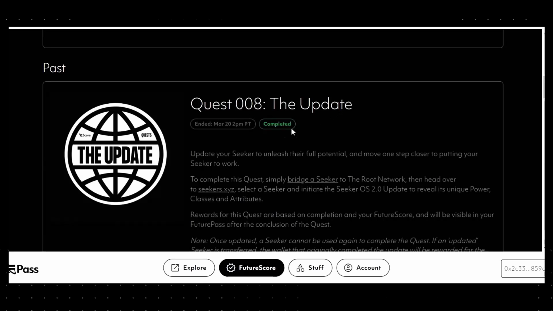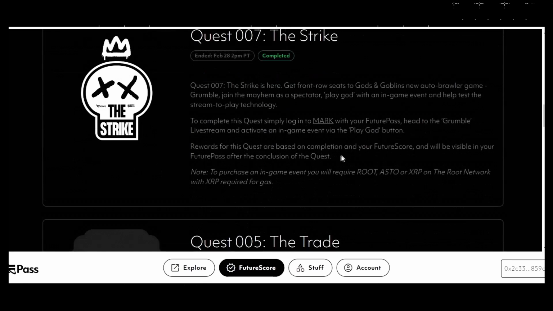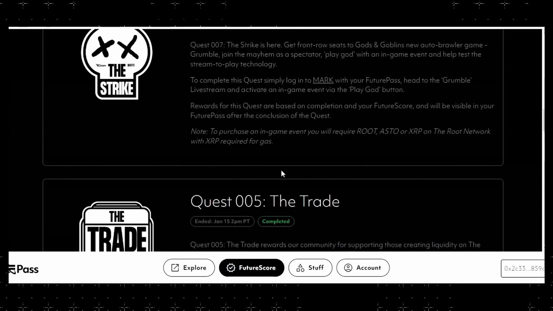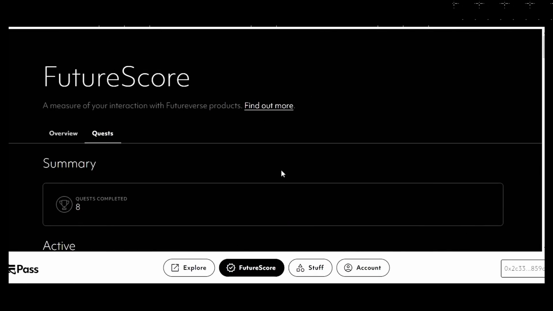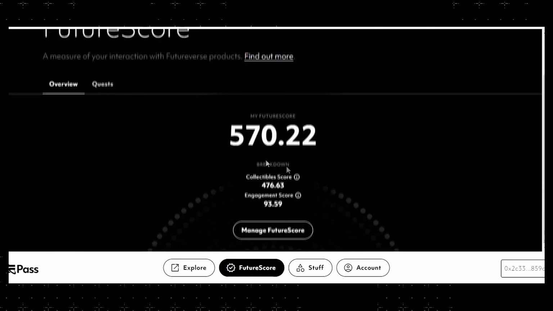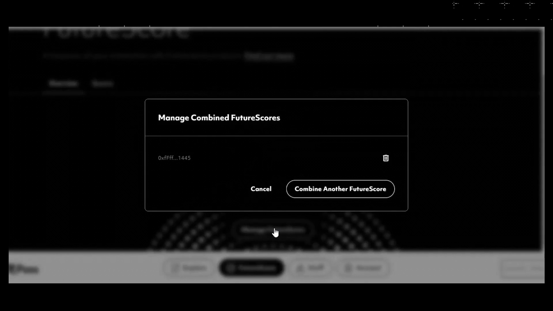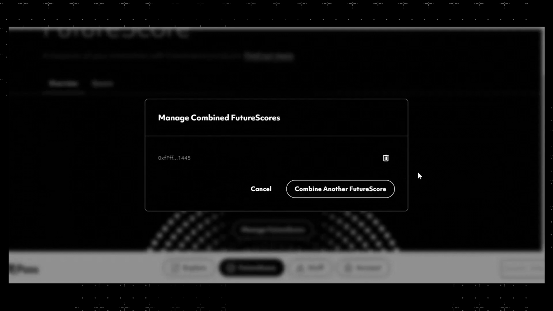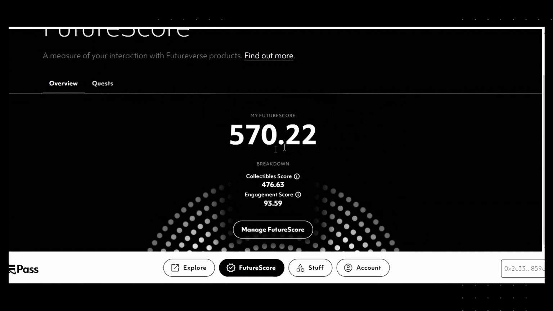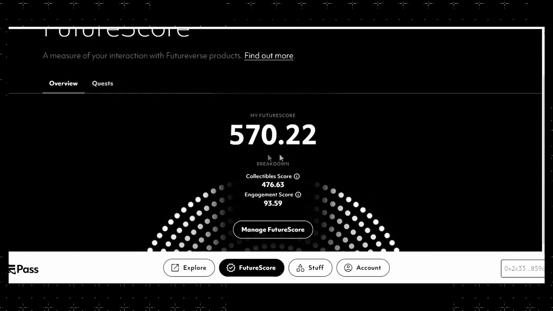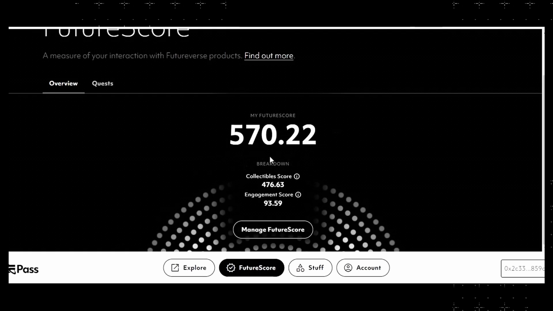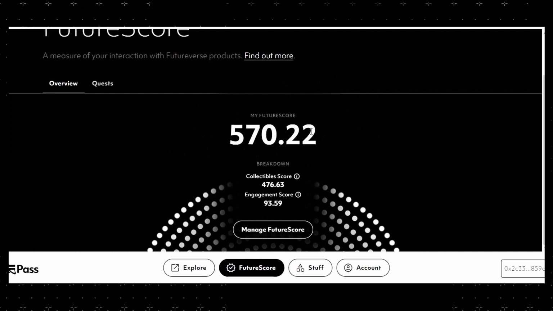Quest 8 has been completed. Quest 7 happened. I completed Quest 6 with a different wallet, which I have combined with my future score. You can combine different wallets, so keep that in mind. If you come back to overview here, you can click on manage future score, and you can combine another future score with your primary wallet. So I have another wallet that I'm holding a few NFTs in and some tokens. I have combined that with my primary wallet so that I have my future score all in one place.